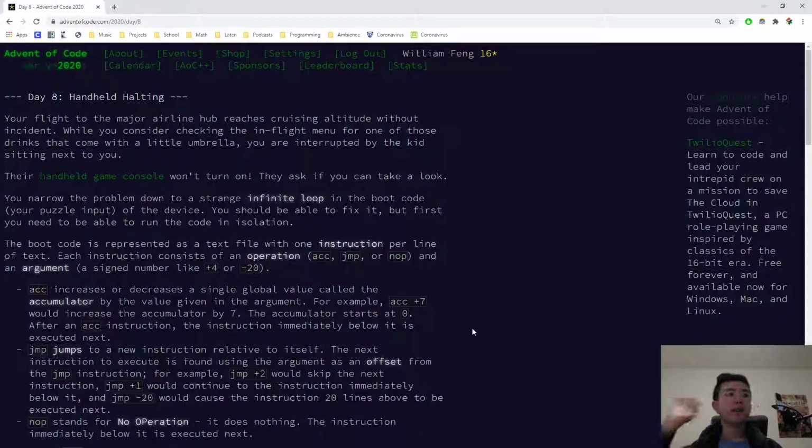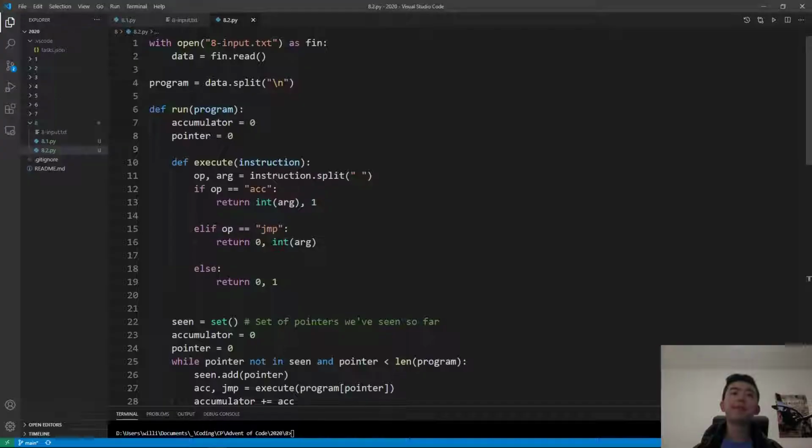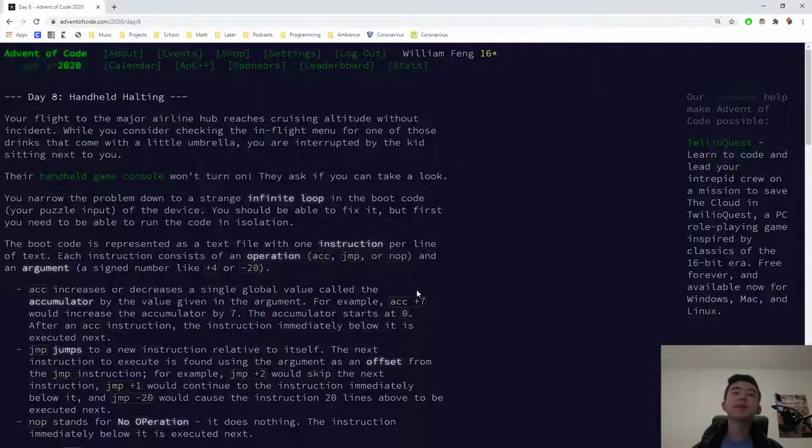I think this one was a little bit easier than the previous ones, or at least it was easier to explain. But also just not as complicated a problem, I think.